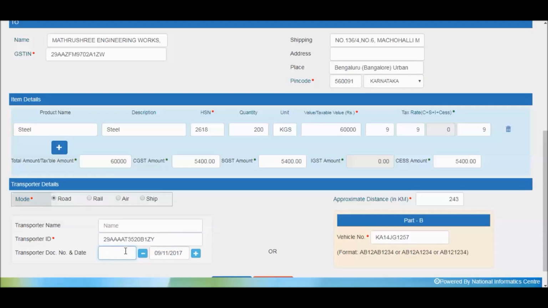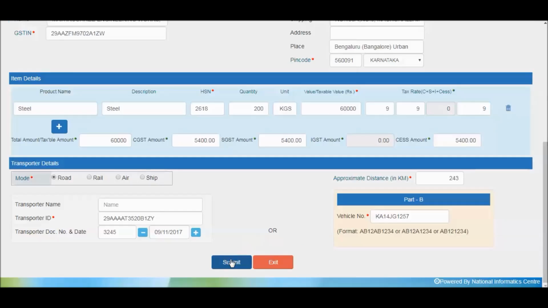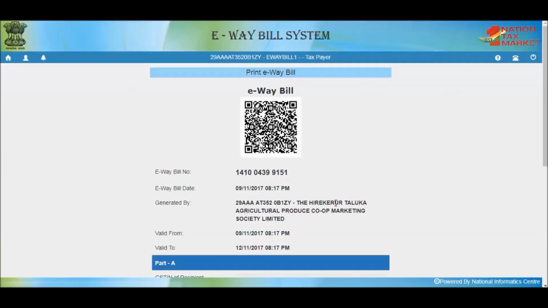Next, enter the transport document number and date if the mode of transportation is other than road, else this is not necessary. Now, click on Submit button. On successful validation, the e-way bill will be generated with a 12-digit e-way bill number.